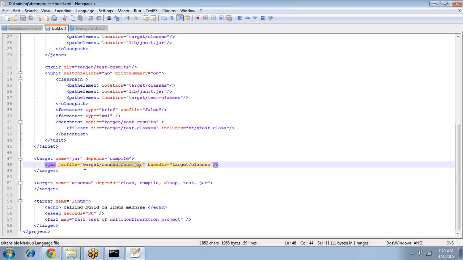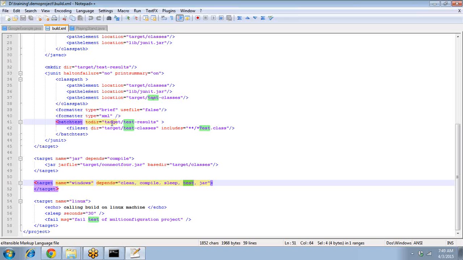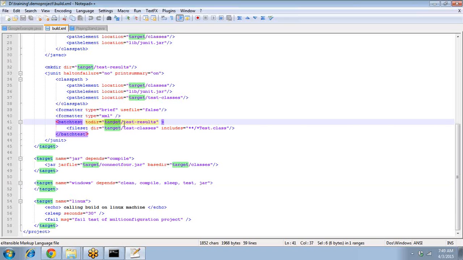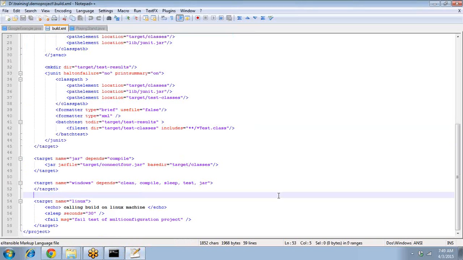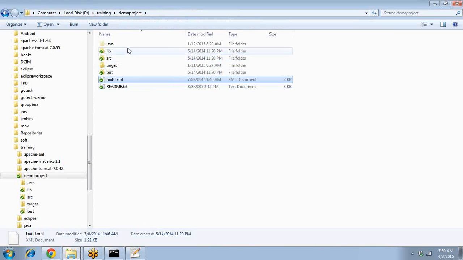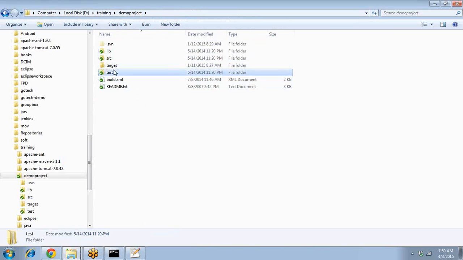The output is getting generated inside the target folder. Similarly, when I run test, it will execute any automated unit test cases to verify my code. Those will be compiled and executed, and the test results will be placed inside the target folder, inside the test results folder. So this is my sample project structure, where I kept my build.xml, my sources and my test cases.